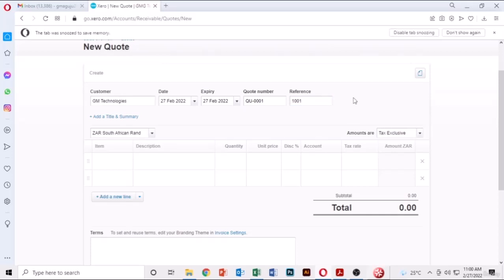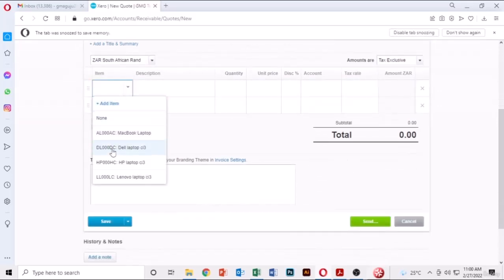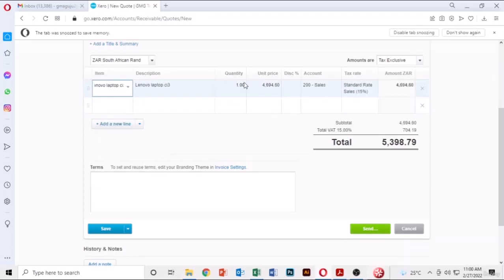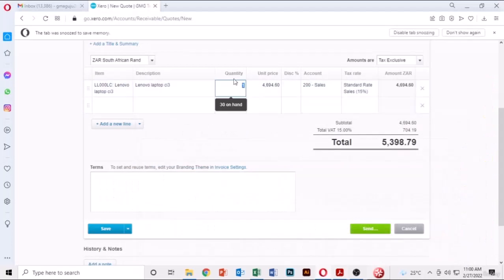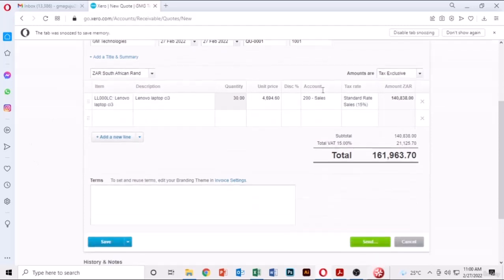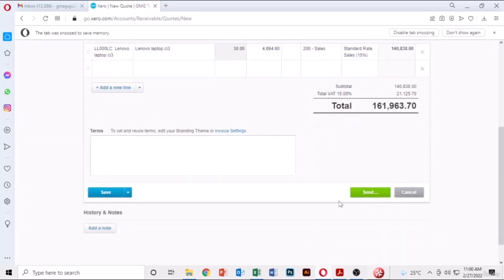That we have assigned to their order, and obviously they are buying Lenovo laptops. Okay, so let's see how much they are buying. They're buying 30 of them. So this is a quote, and then we don't want to send now, but okay, let's just say send for now.